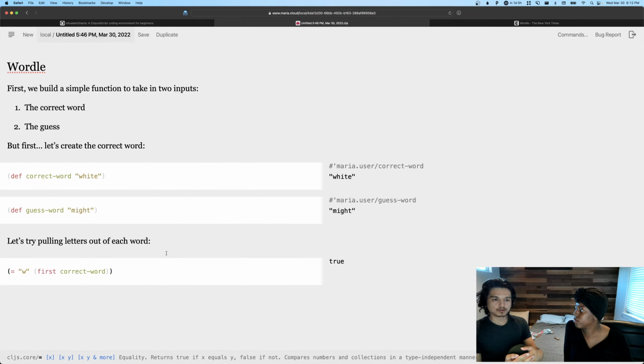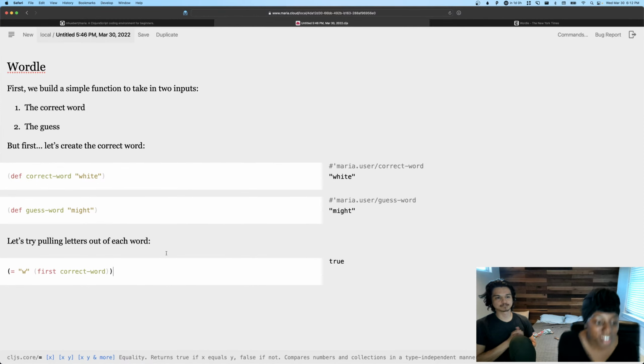So why don't we compare the first letter of the correct word and the guess word, and see if they're equal? How do I undo that?